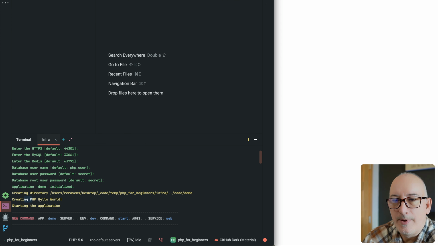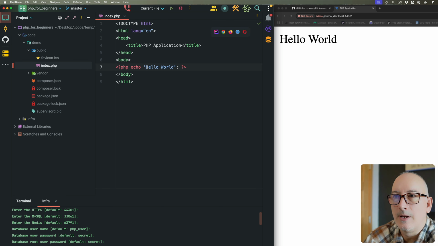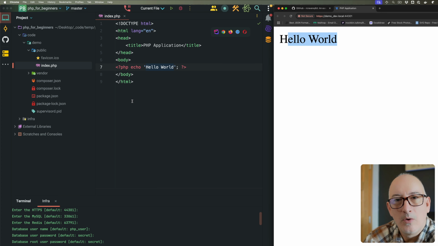Then it created a PHP Hello World application, and you can see that in the code directory. So now there's a code directory, and then there's a demo, which is the name of our application. And here is where we'll be able to see our PHP application. If I go under public and index, you're going to see this hello world, and that corresponds to what was printed out right there. Don't worry about this yet. We're going to cover that in future videos when we start talking about PHP itself, but just know that that now exists.